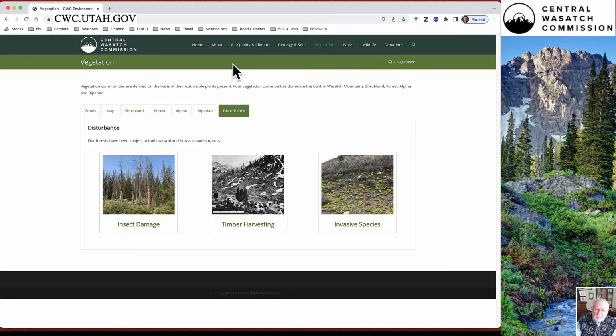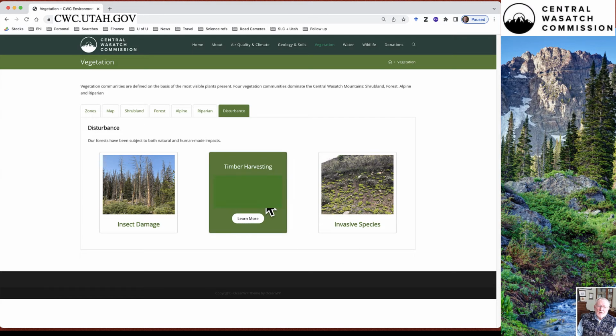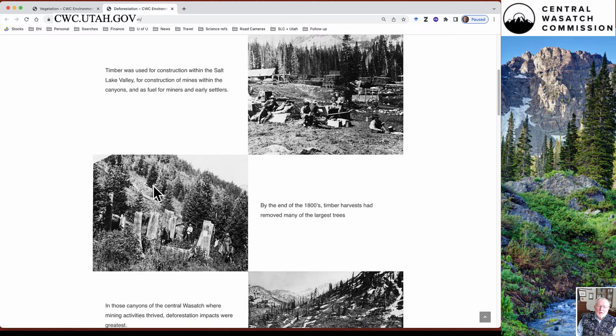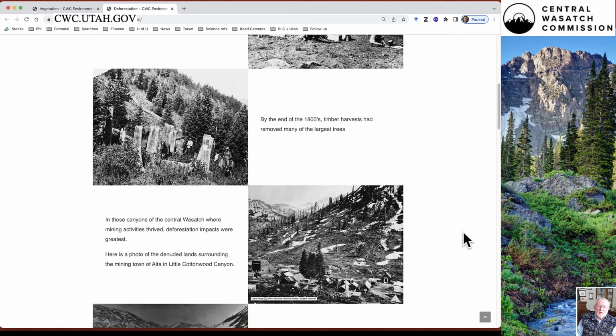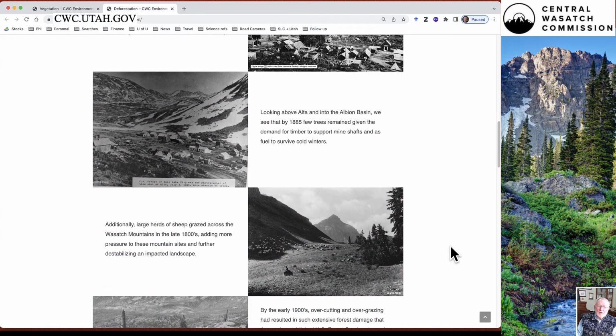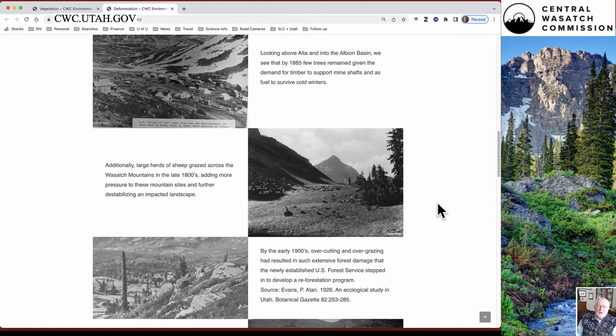So the public is often interested in what's happening to our forests. Well, we have a number of disturbances: insect damage, invasive species, and things that people might not realize: timber harvesting. Because a century ago, our forests were decimated. And by the end of the 1800s, a large number of really big trees had already been harvested. The harvesting was even more extensive when there were mining activities, such as we see here in Alta. Grazing added to that, and all of this resulted in a denuded forest that was undergoing extensive alteration.